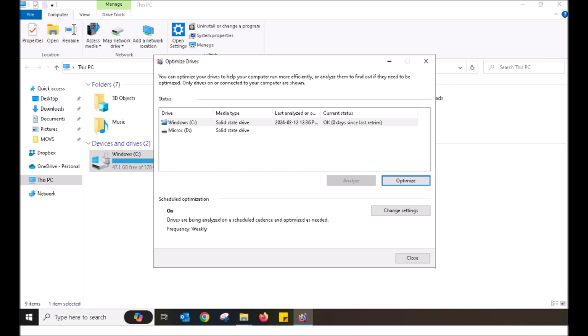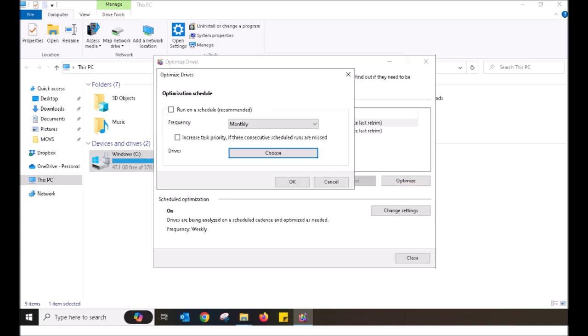If you'd like, you can also set a schedule for the optimization to run automatically. Using your mouse, I want you to left-click the Change Settings button. This will bring up the schedule. If they have not been done so, I want you to check Run on a Schedule and also check Increase Task Priority so that they now show a tick.